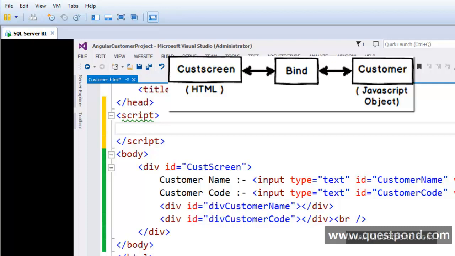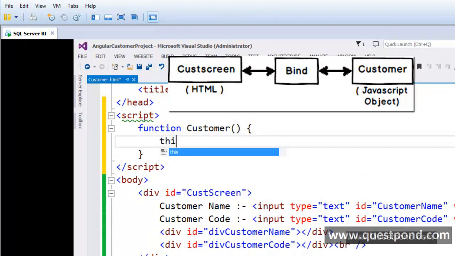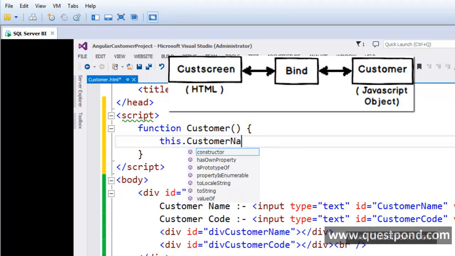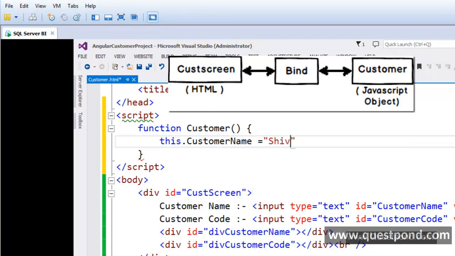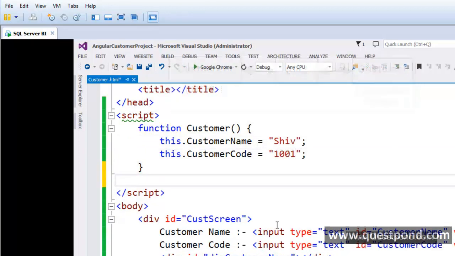Now in JavaScript, you do not have a class concept as such, but what you can do is create a function, and you can create an instance of that function. So basically when you say create a class in JavaScript, it is something like this. You say function, and you define the properties using the this keyword. So this.customerName is equal to Shiv, and this.customerCode is equal to 1001. Now we can create an instance of this customer class here. Remember, I'm using the word class, but it is a function.